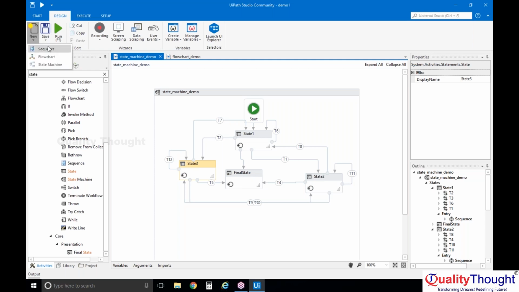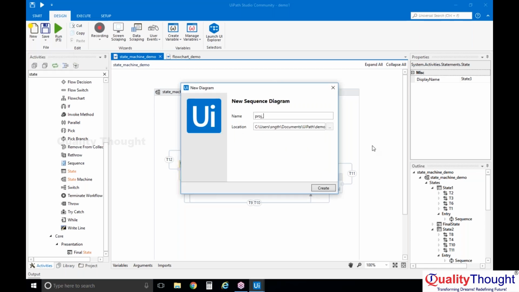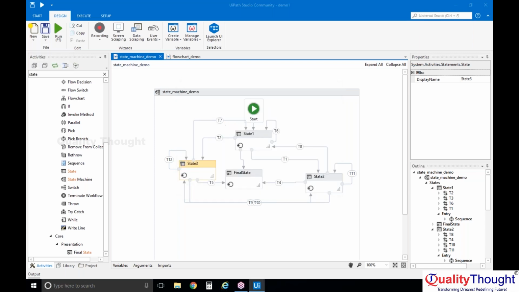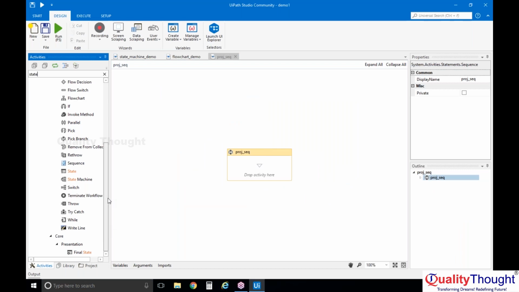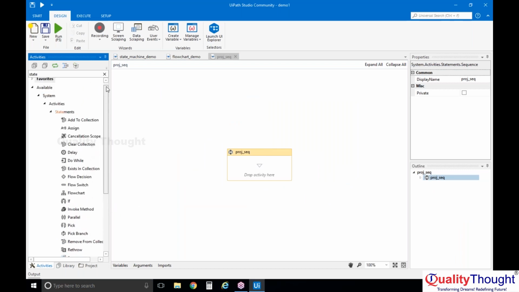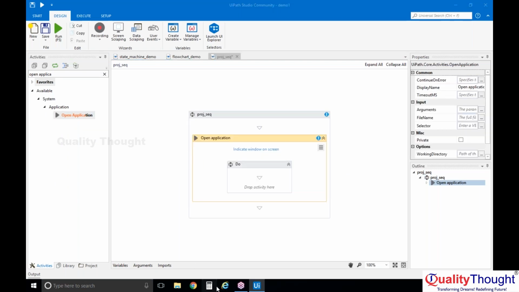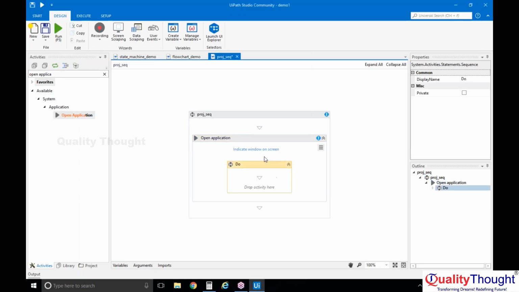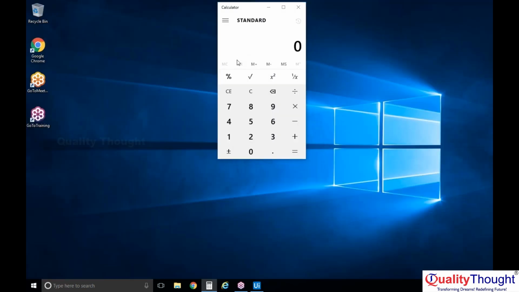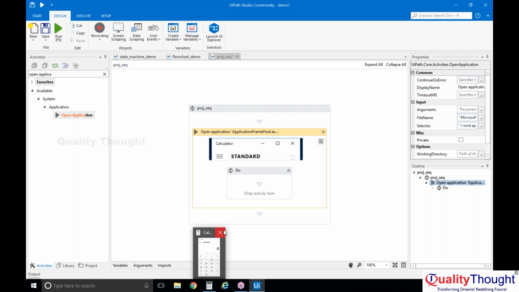I can use a simple sequence, say project underscore sequence. To open an application, instead of going and clicking on anything, I will use the open application activity, and this will directly open the application even if it is not on my taskbar or in my start menu or any of those places.